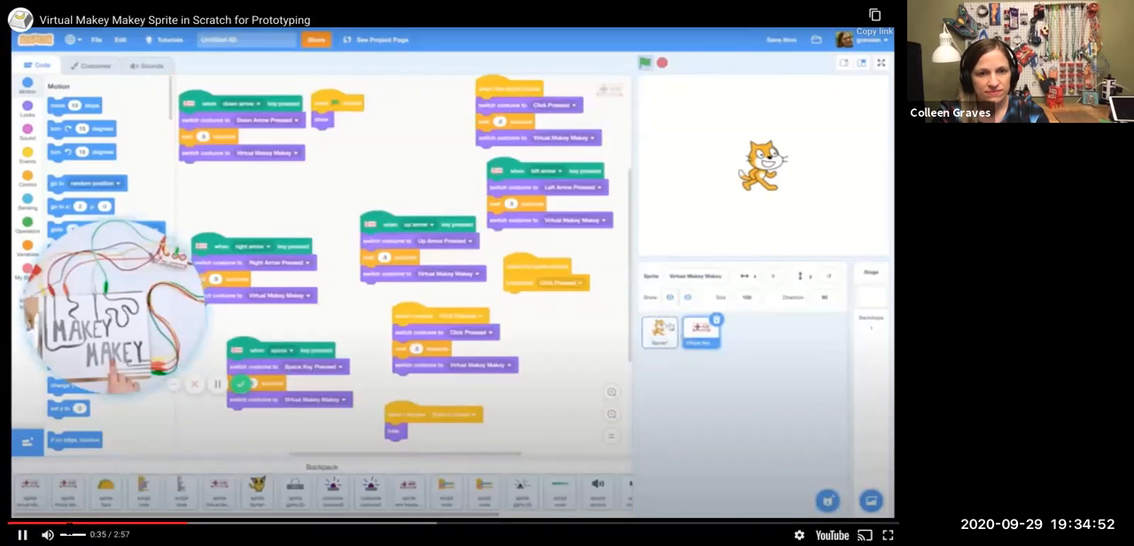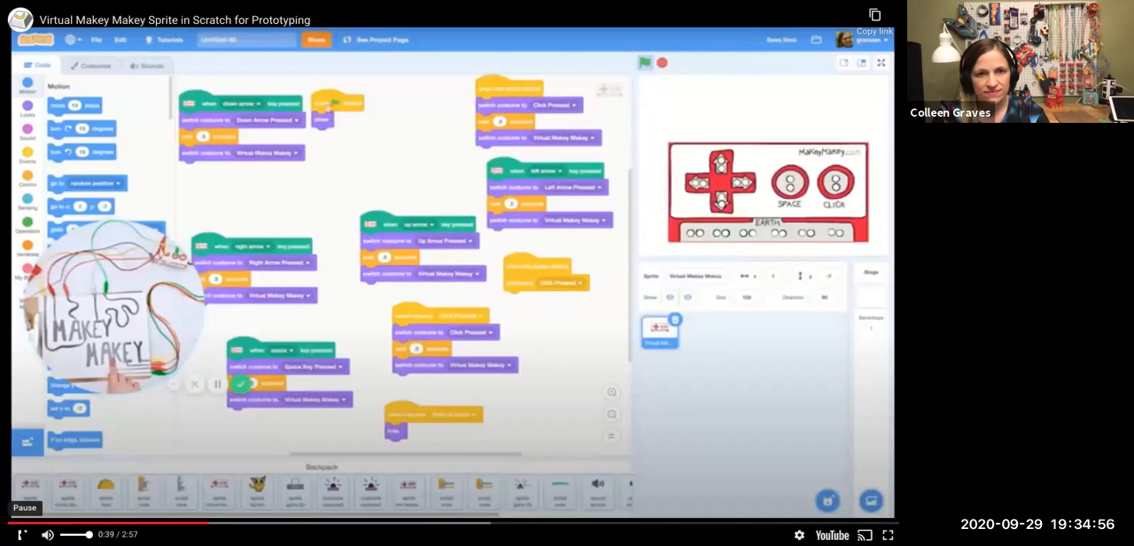I can add it in, and now, let's see, why isn't it showing? Click, there it is. Now it's here, and it already is coded to light up if I'm pressing a click, space, up, down, left, or right.